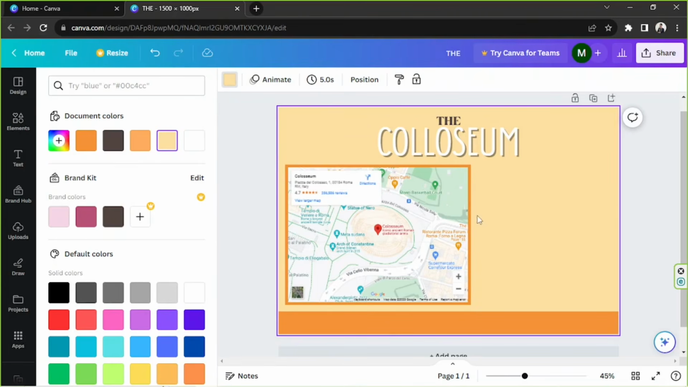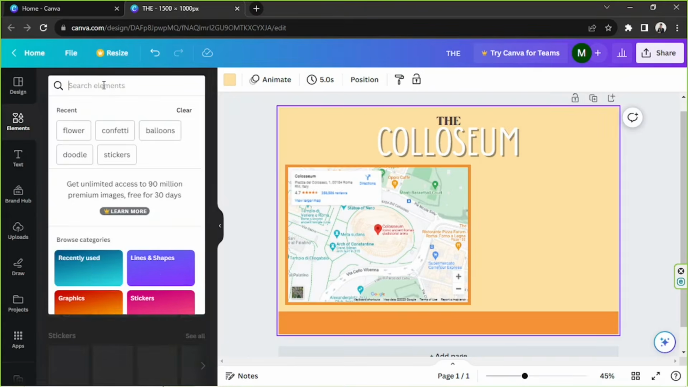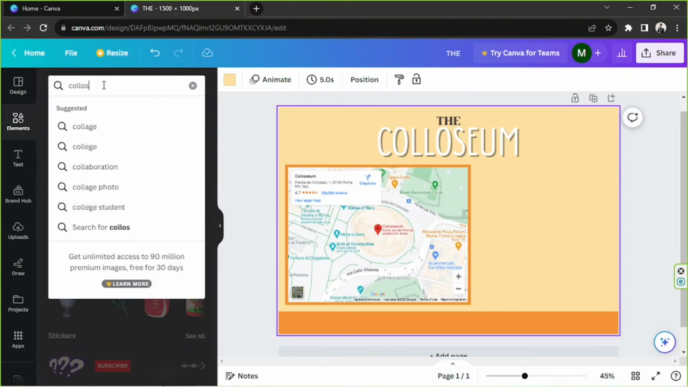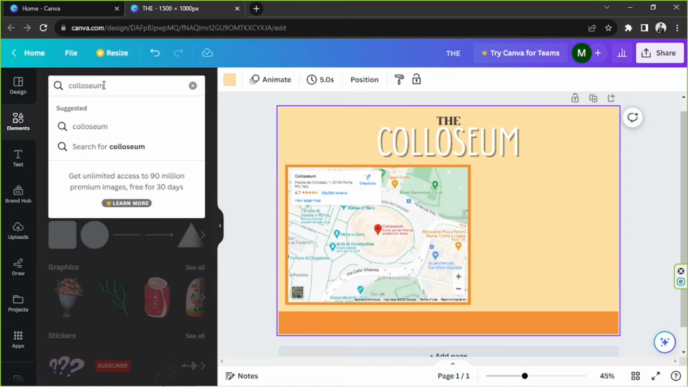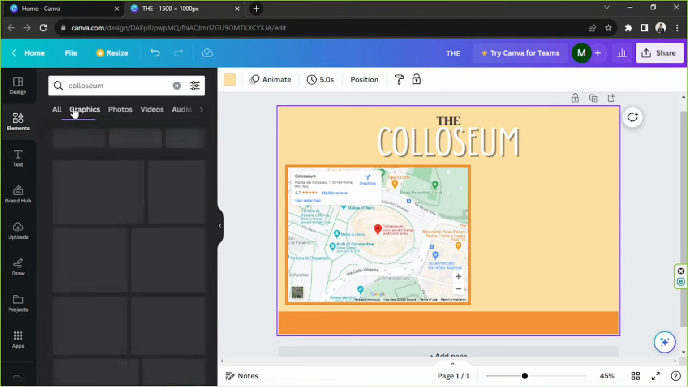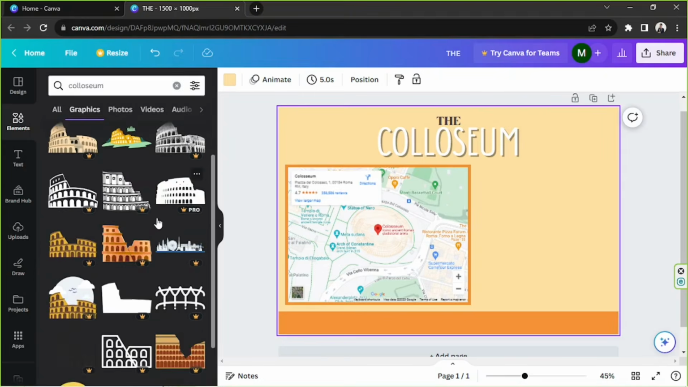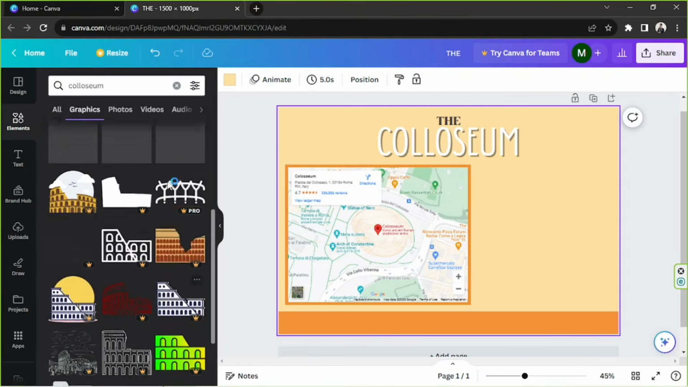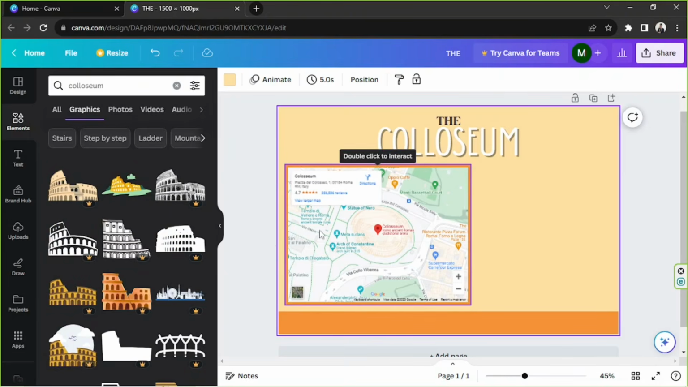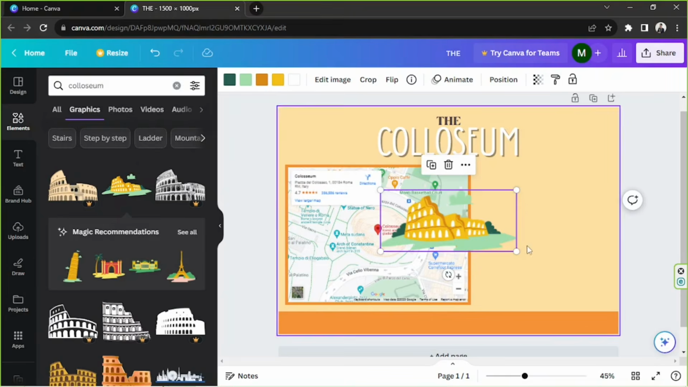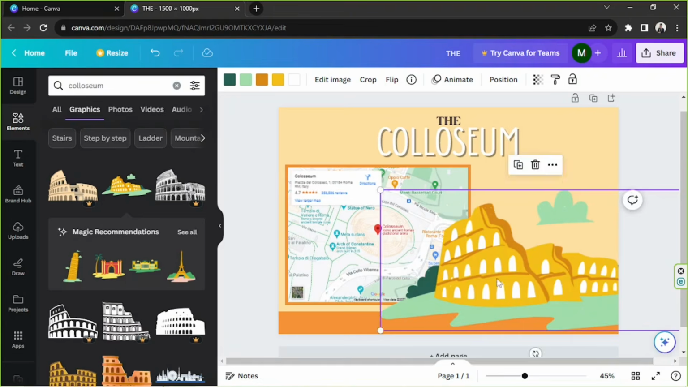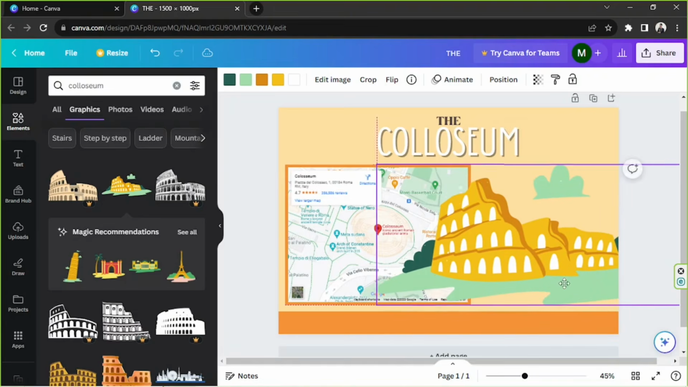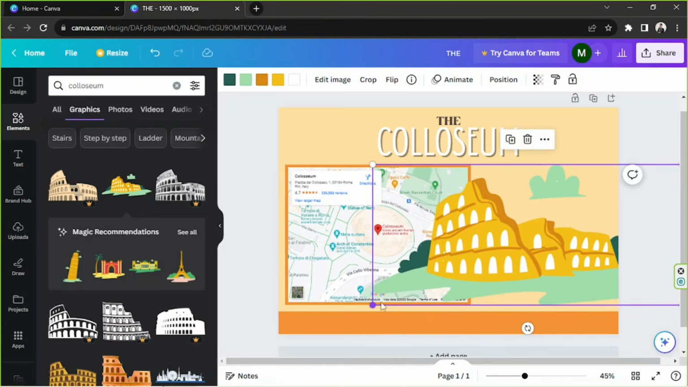And then now, I'd like to add an element over here. I'm gonna try to search for a Colosseum graphic element. So I'm gonna go to graphics and I'm gonna choose an awesome Colosseum graphic element here that I can use on our design. What about this one?